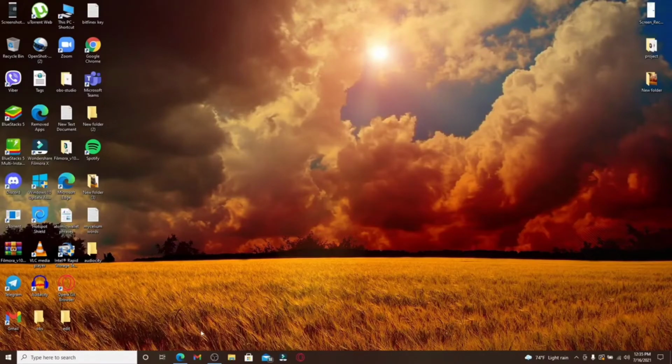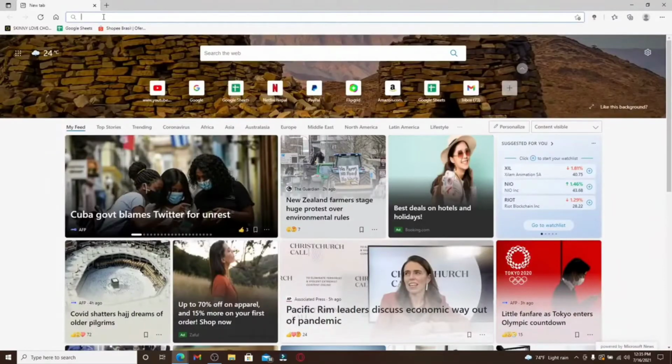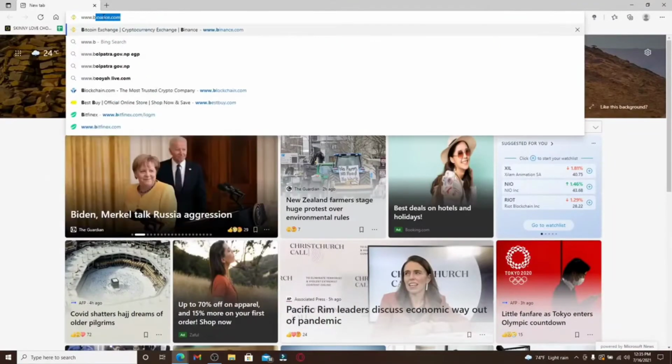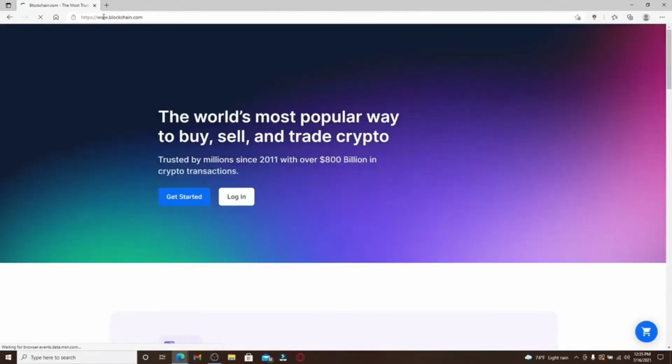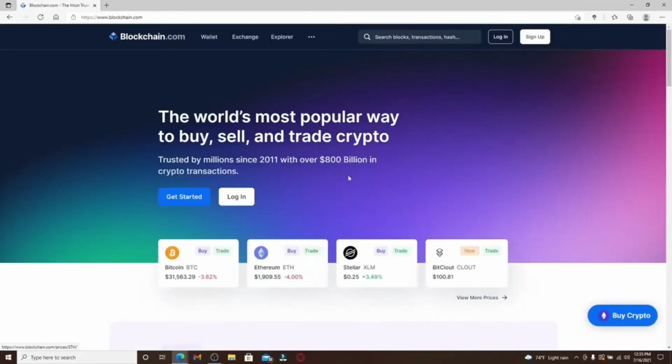How to log into your blockchain wallet account. Start by opening a web browser, and in the search box type in www.blockchain.com and press enter on your keyboard. You'll end up on the official website of blockchain. Now, if you don't have an account yet, you can click on the sign up button at the top right corner and register yourself for a new account.